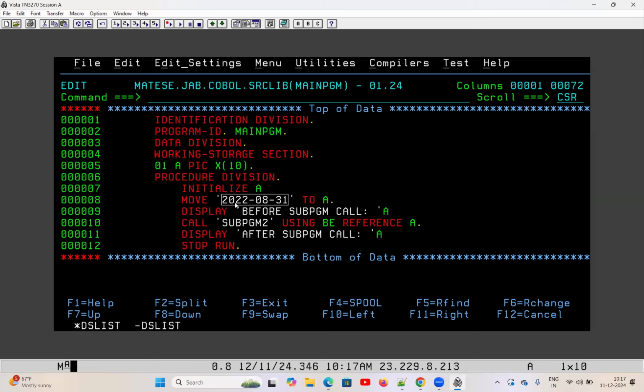Now this is very easy. Without even using a subprogram, you can do it. It is easy, but I'll show you how to do it using a subprogram. After moving this value to this variable, I'm displaying it as before subpgm call. Then I'm calling a subprogram. The name of the subprogram is subpgm2, using by reference.